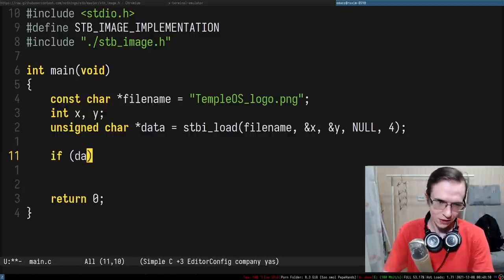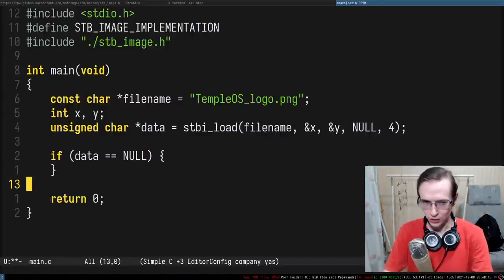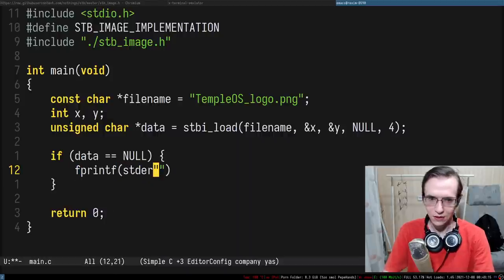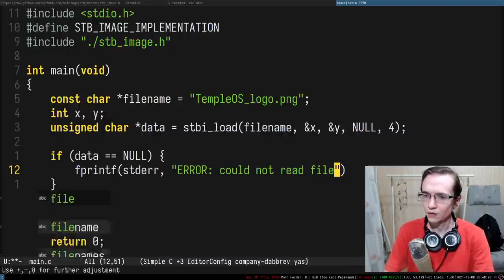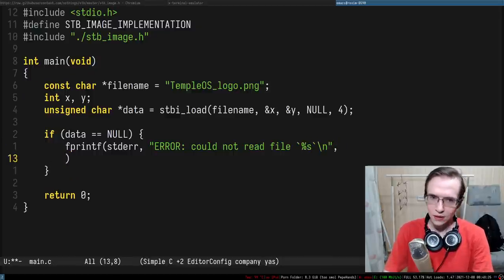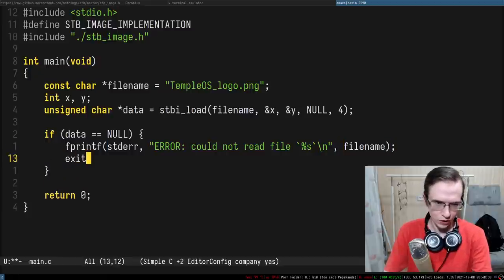And if data became NULL, that means there was an error while trying to read this entire thing, and we need to report that. We're going to say something like stderr, "ERROR: could not read file %s", and we can provide file name here, and then I'm going to just exit with a non-zero exit code. There we go.